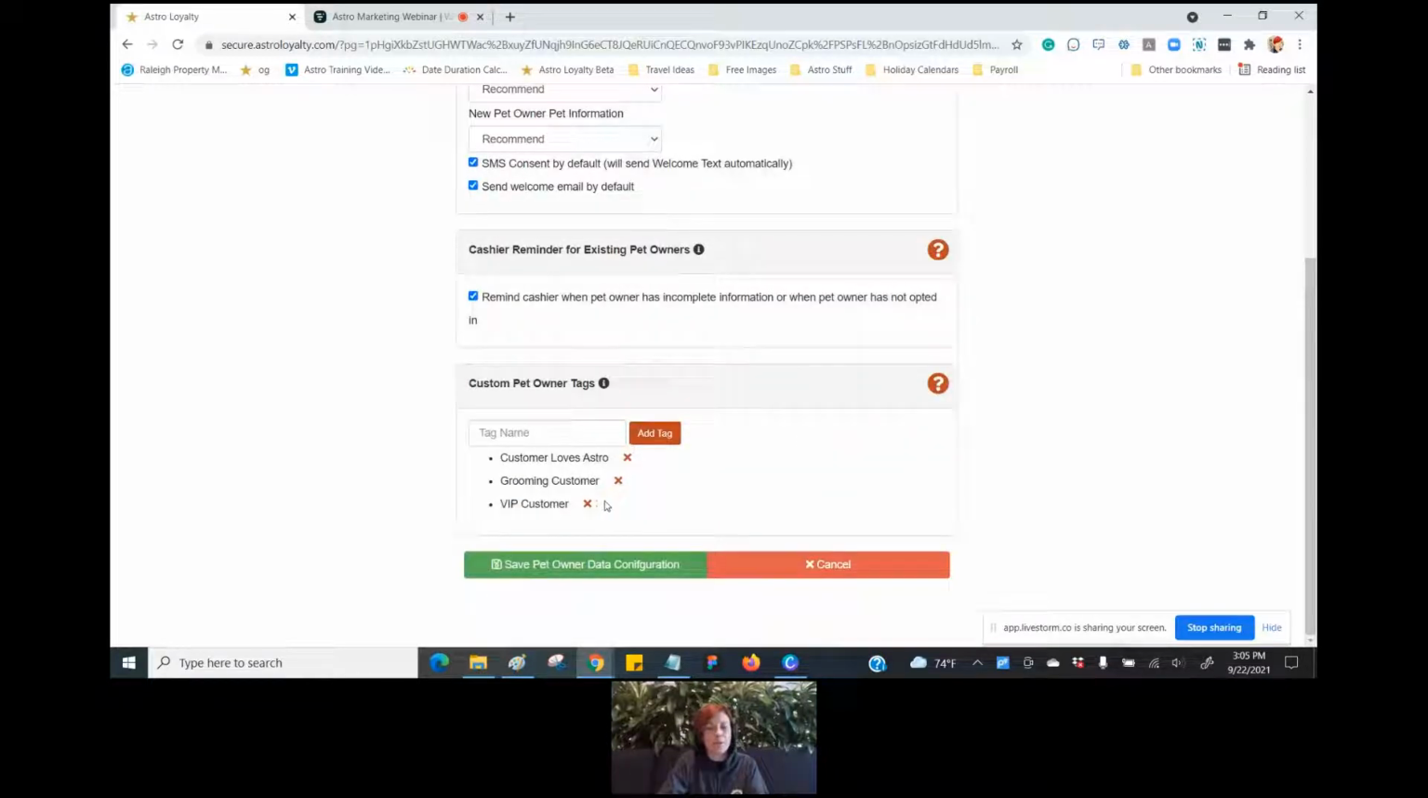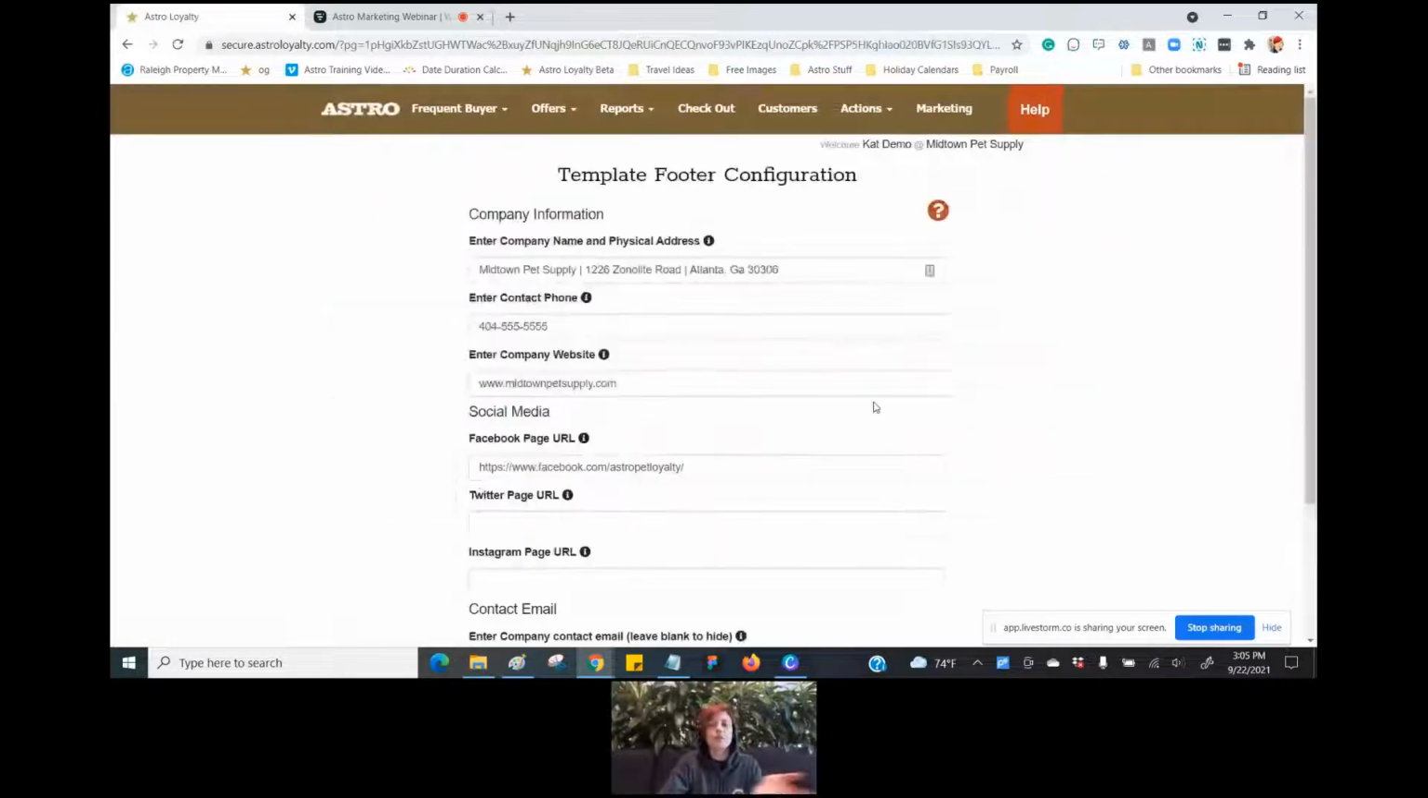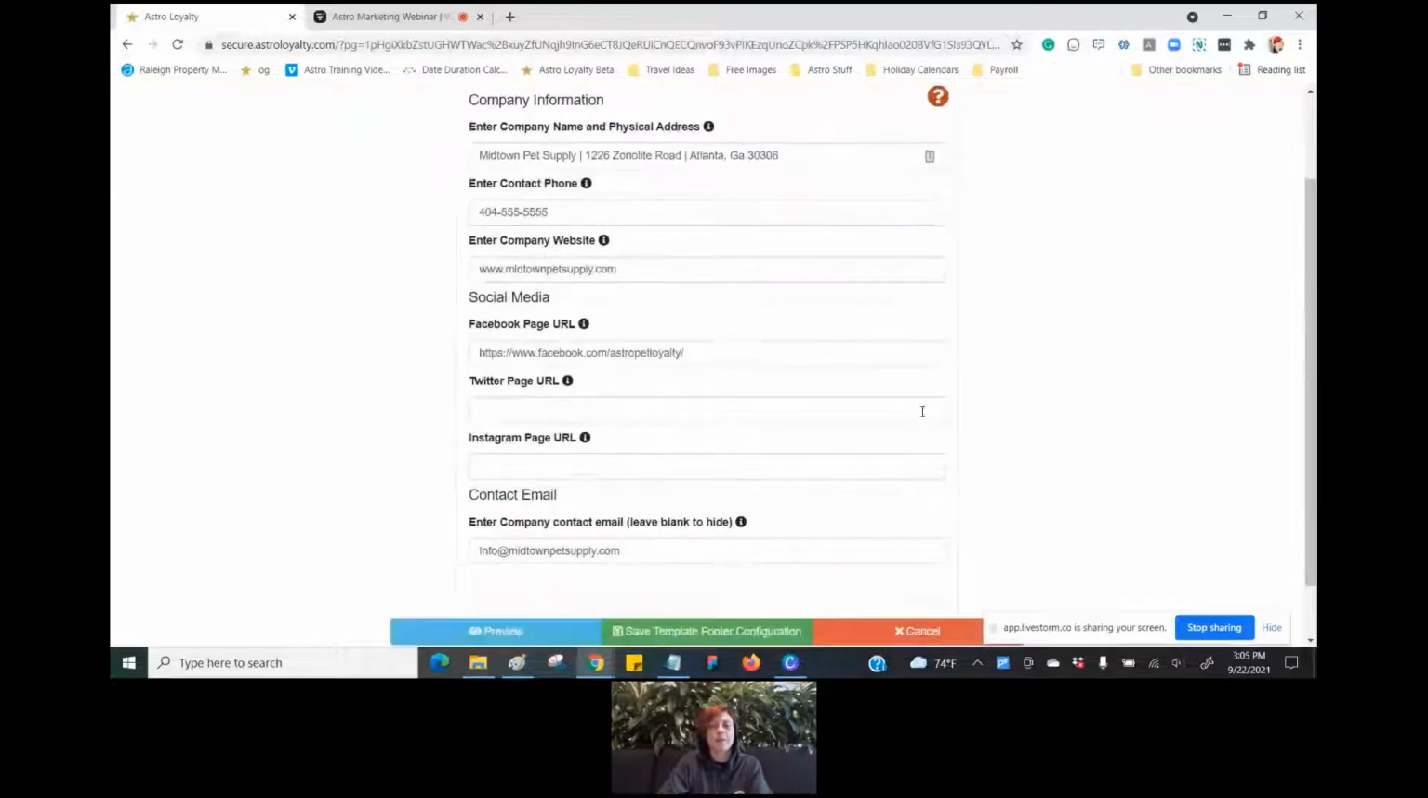And then this guy over here, you can actually create custom tags that your cashiers can then apply to customers to label them. And then you can actually use these to create custom rewards or recipient lists based off of that. Footer configuration, this is all basic stuff.